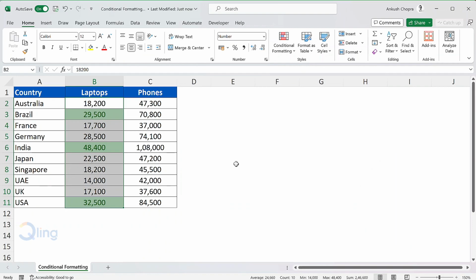Now to do this, we need to evaluate if the sales value of laptops for a country is greater than or equal to the third largest sales value. This logic will return the top 3 values. We can find out the third largest sales value using the large function.